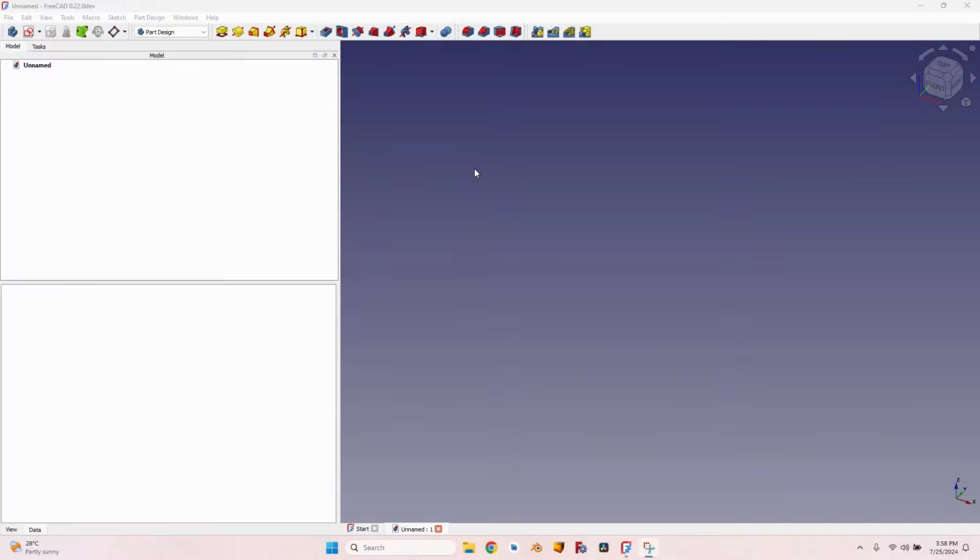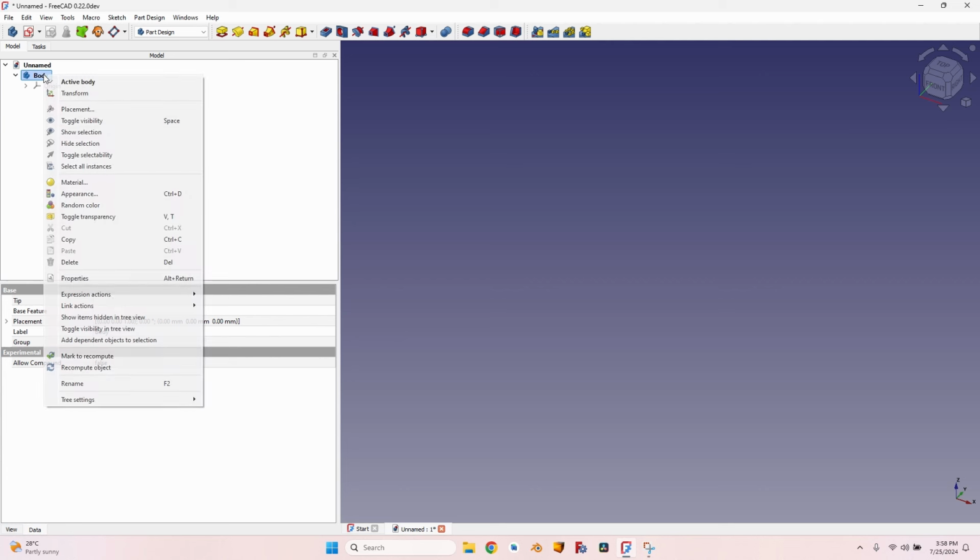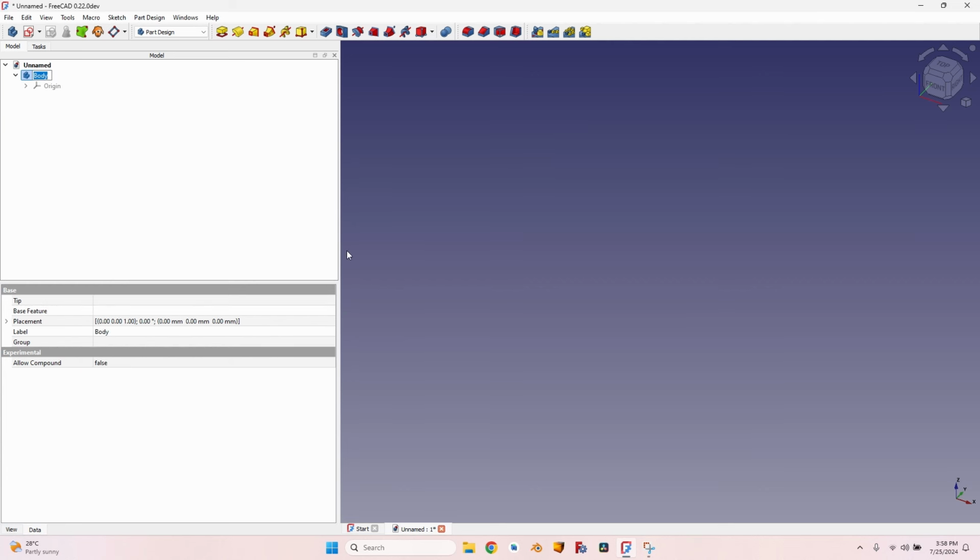Let's move on to designing our tray. I'm using FreeCAD 0.22. Let's start in the Part Design workbench. First create a new body. This will be our tray, so right click on it, go down to rename or press F2. Let's call it tray base.